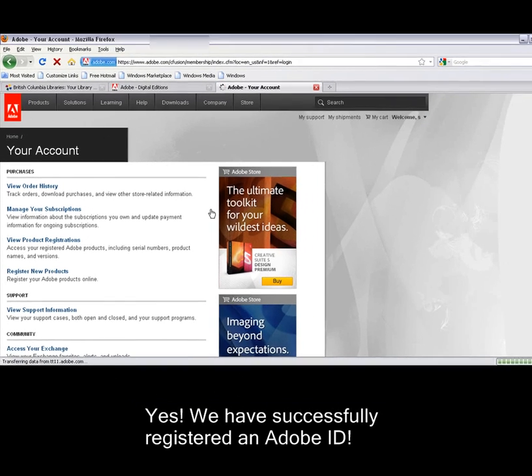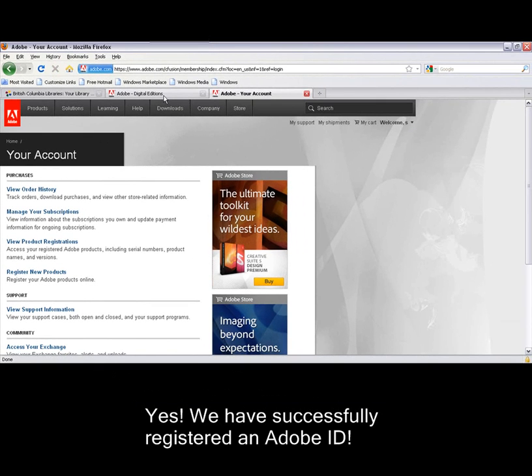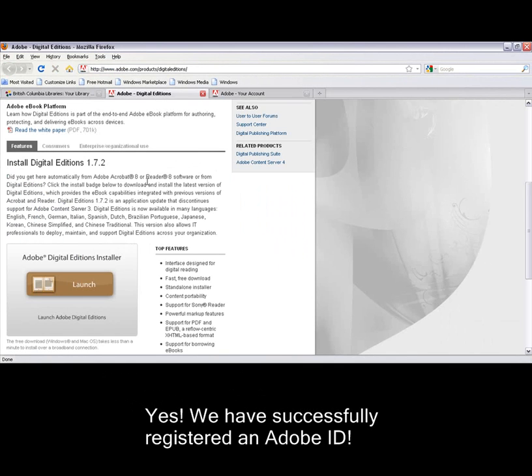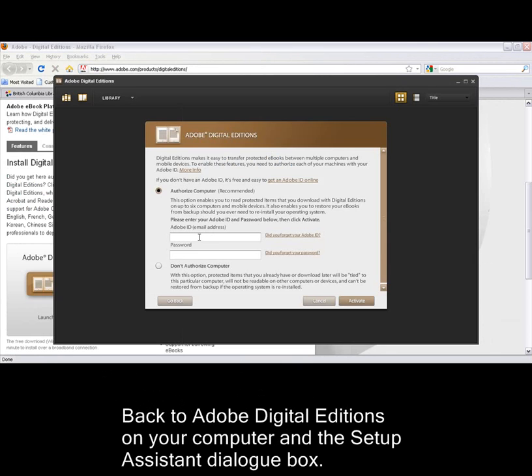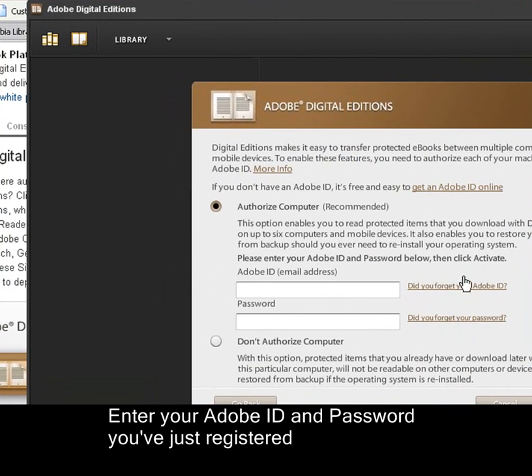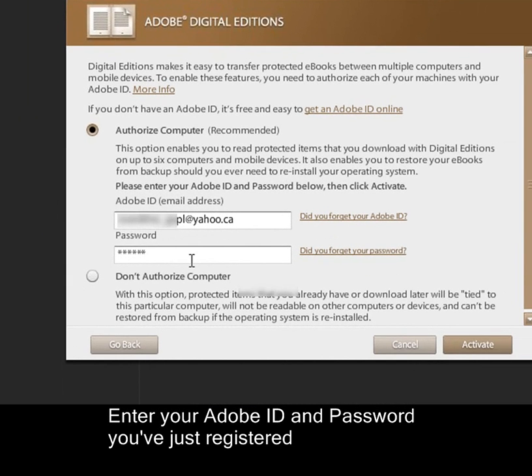So now we're going from the internet, from the Adobe website, back to our home computer, and back to Adobe Digital Editions on our home computer, and the Setup Assistant as well. So now we're going back and we're going to put in our Adobe ID, which is our email address that we just registered with the Adobe Corporation. And we're going to put in our password that we registered with the Adobe Corporation. And we're going to click on the Activate button.